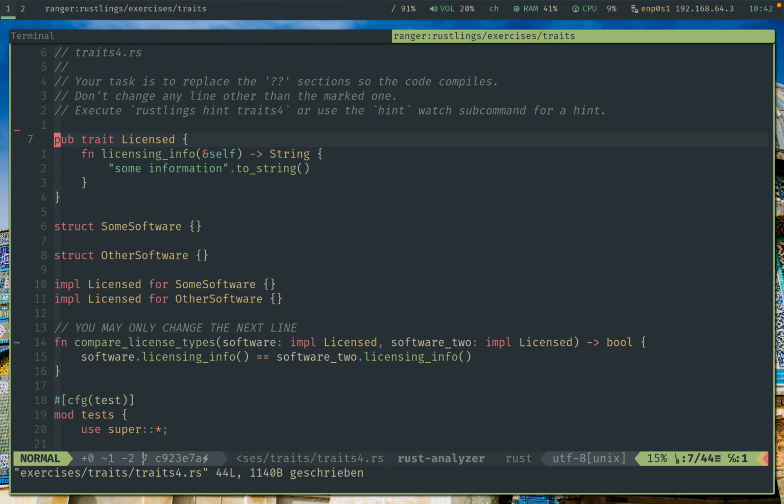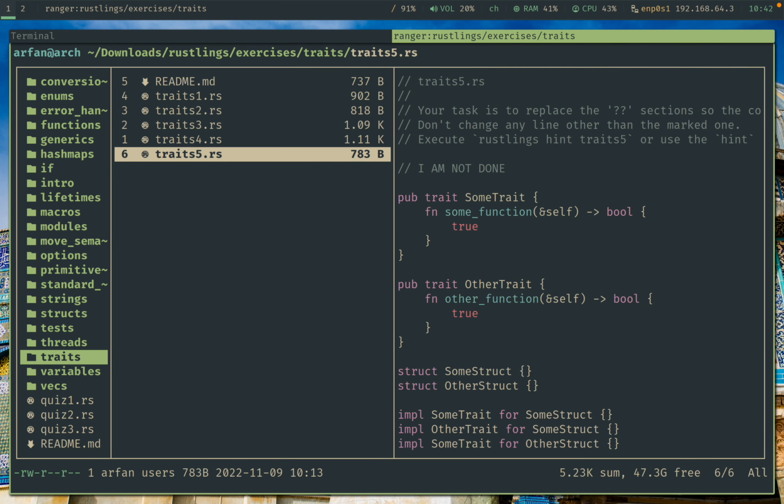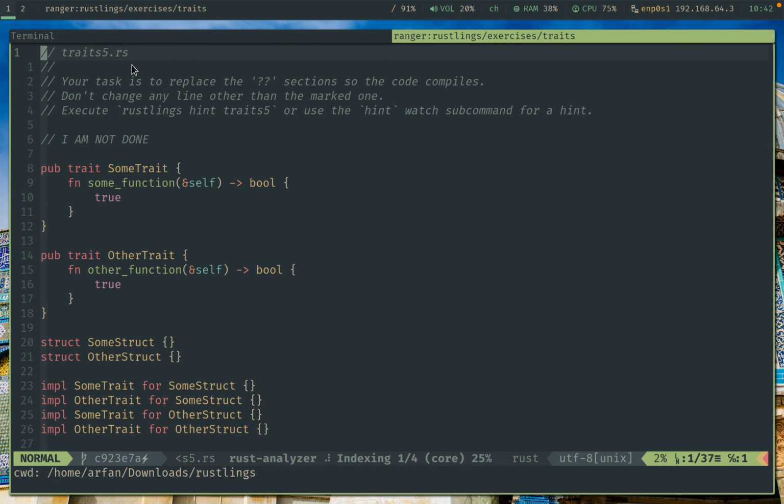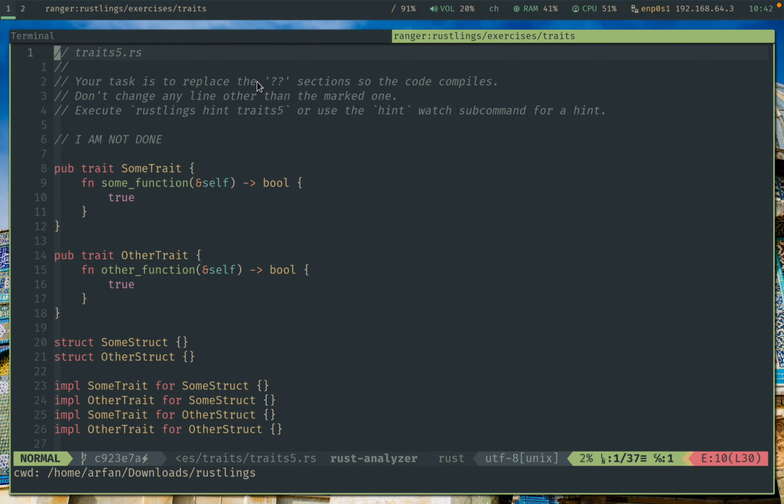All right. And the last one. Your task is to replace the question mark section so the code compiles. Don't change any line other than the marked one. So again, we have a public trait, SomeTrait. This is some_function, and all it does is return a boolean. And we have another trait, other function, and it also returns a boolean.